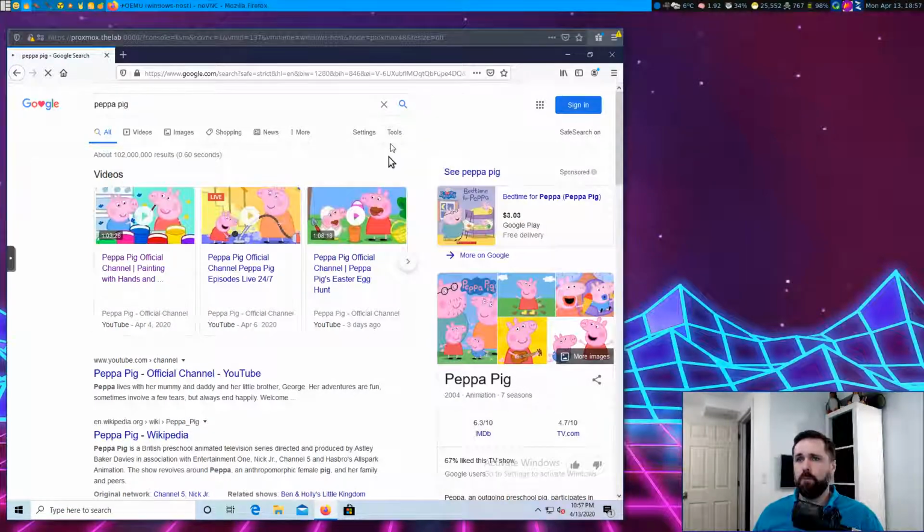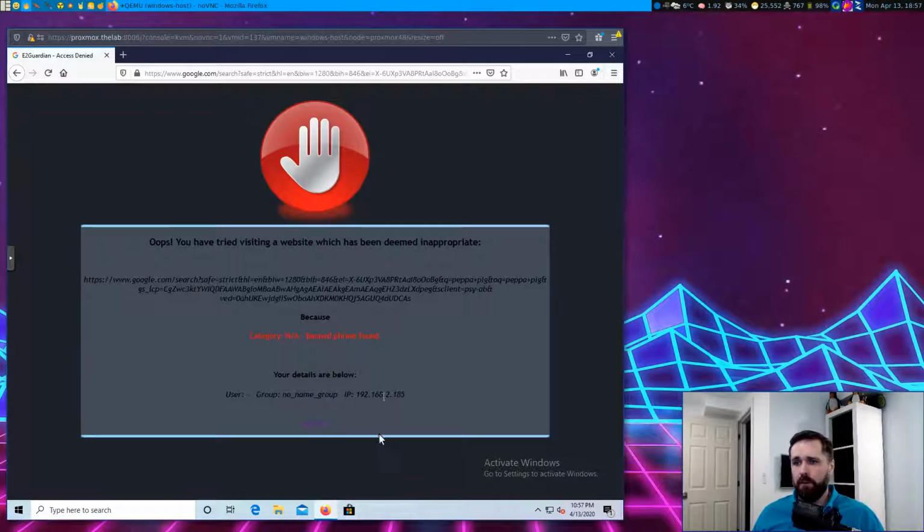And if we perform the search again, we'll get banned. And here's where we see there's this acknowledge link that, in my case, won't do anything, but maybe you want to set it up so it does. And we'll also get category information. There's no category, but it was in the banned phrase found section.